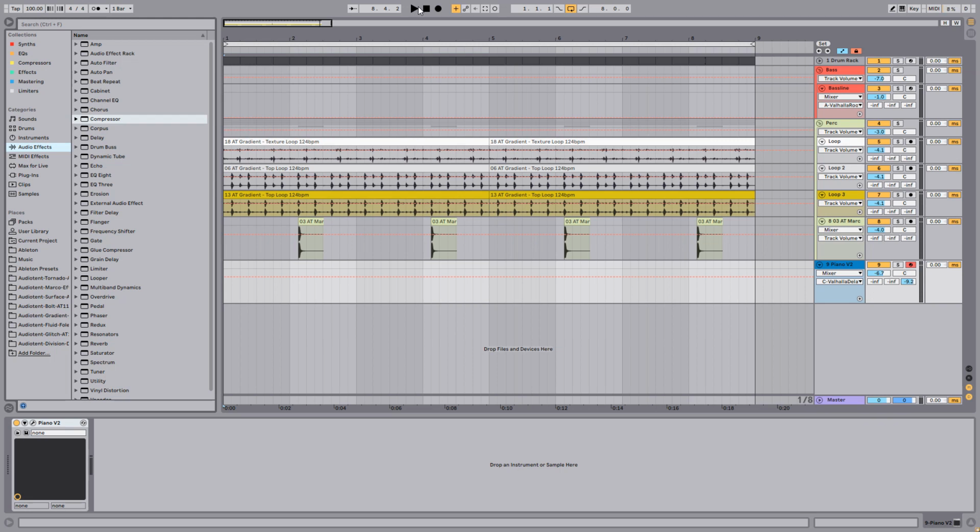So here I'm going to play in a sequence of A minor, G, F, and finishing on D minor, the saddest of all keys.